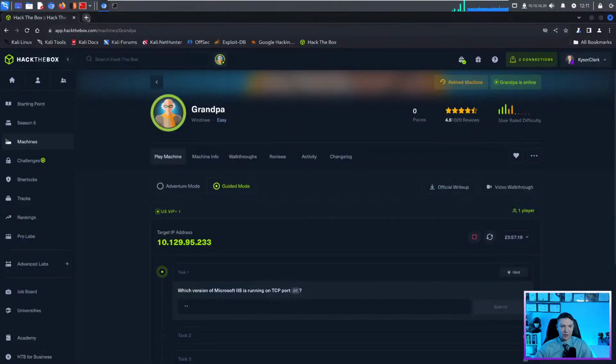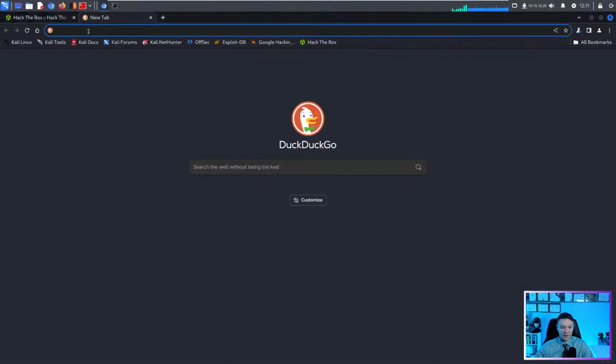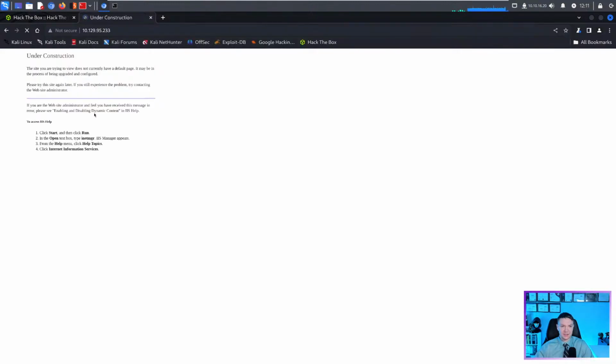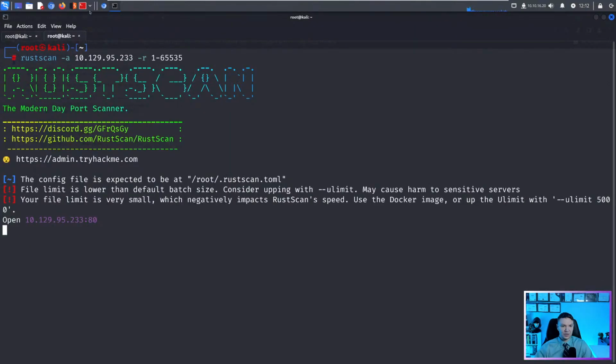So we can actually open up our web browser, and let's go ahead and navigate to the IP address and see what we get. So we get a website that says it's under construction. So it is IIS. It looks like it's a web server that hasn't been set up. That might be useful. We might be able to scan and get like a version number or something.